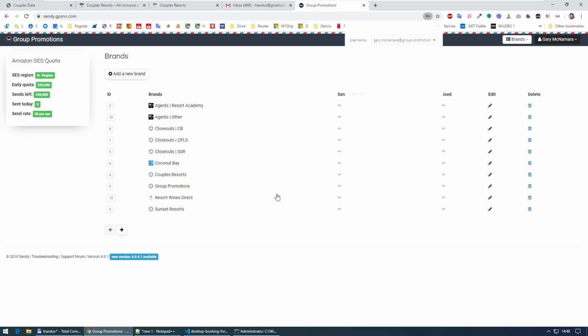Okay, so now this is the dashboard. So these are brands. The brands are Coconut, Couples Resorts. Look at brands as clients. Yeah. Okay, you don't really need to know too much about this, but if you go to Couples Resorts, for example, further down, that's it.